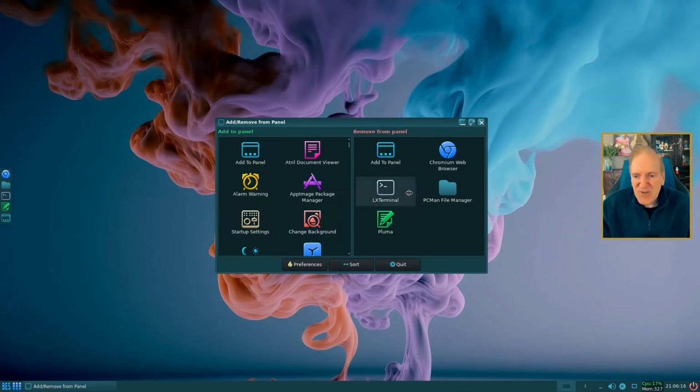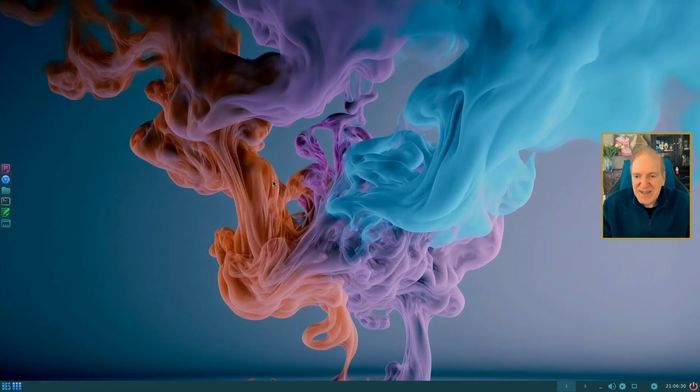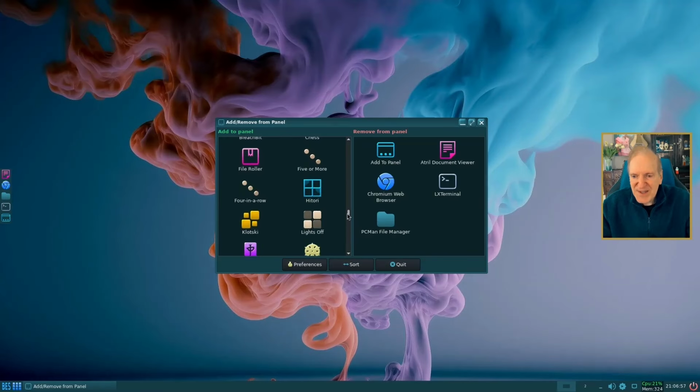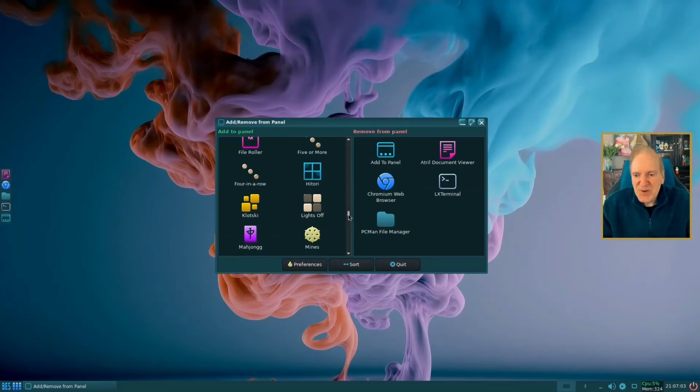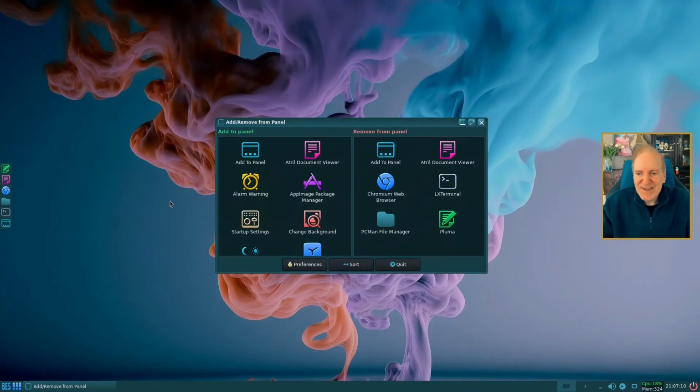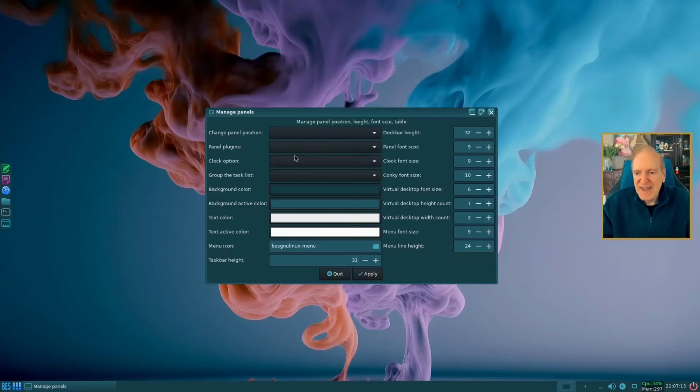So again, if we pop over here to our Add to Panel, anything in here that you use fairly often, you can just select it and pop it in. Like the Atril document viewer, I think that's worth having in there. So if I was daily driving this, I would pop that in there. But just a huge array of choices here. I think last time when I had this opened earlier, I didn't scroll down here and just show you all the stuff that's available, but there's just a ton of things in here that you can choose from to add to your panel.